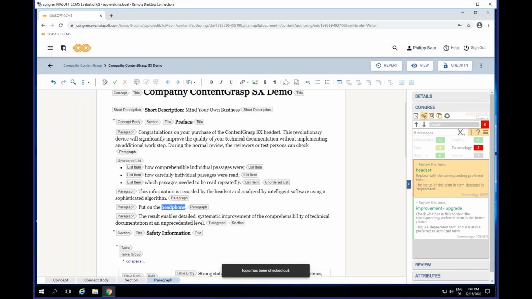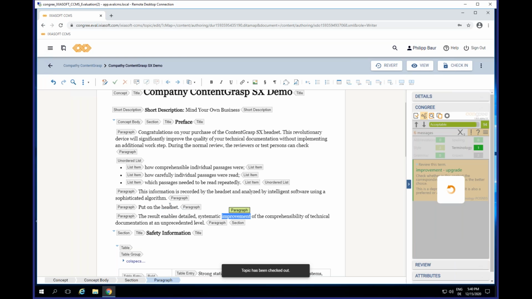That's a so-called negative form. It's forbidden to write headphone. I always should use headset. I can click on this and it will be added to my content, and content will be checked automatically again. And this will give me an optical indicator about my document.